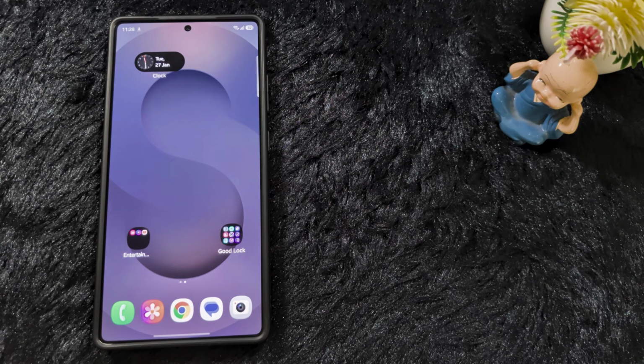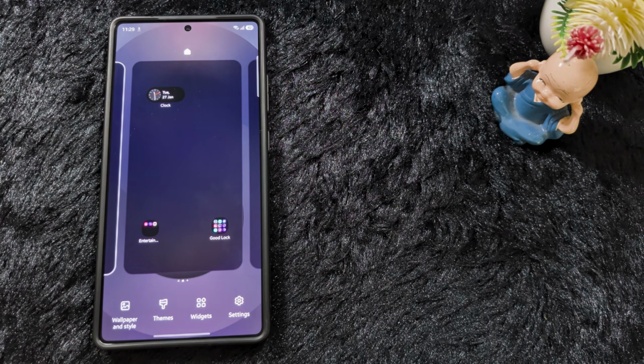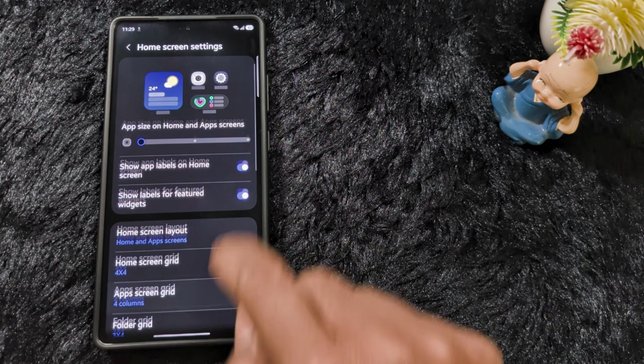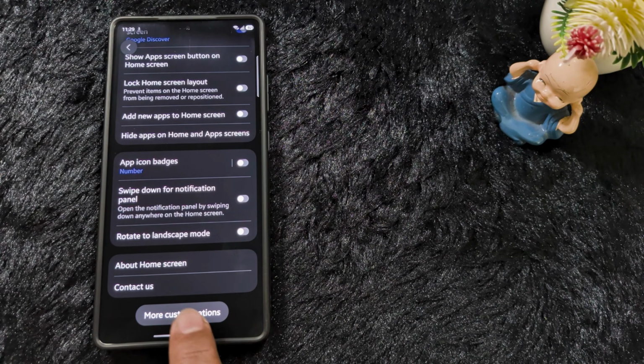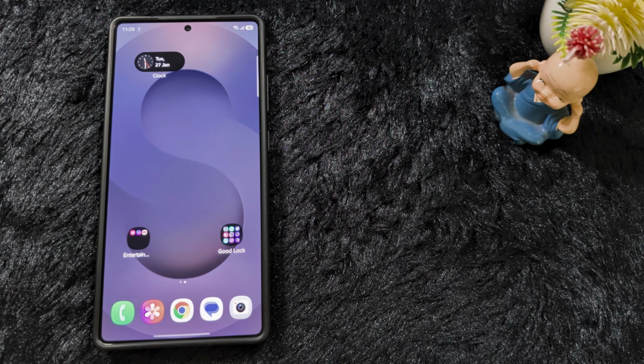Samsung Good Lock Home Up is now available for the Samsung One UI 8.5 version. Before, if you had One UI 8.5, you couldn't install the Home Up module on your Samsung device. Just tap and hold the blank space on the home screen, tap Settings, and at the bottom you can see More customization. When you tap on it, you can see that this app version is not compatible with the new software version. Now if you have the latest Samsung One UI 8.5, you can use the Home Up plugin on your device.